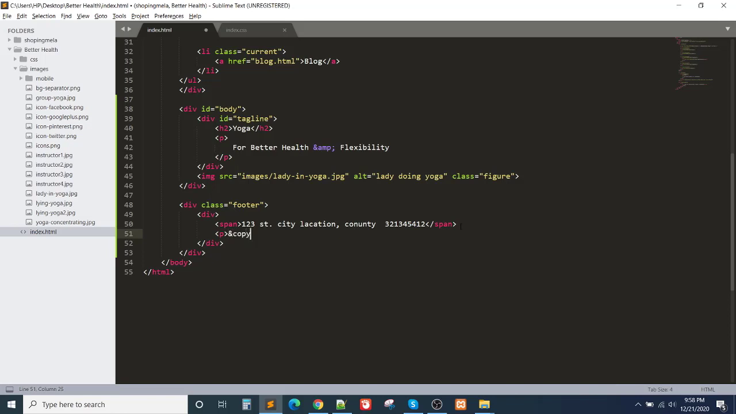At rate copy, 2023 by Bailey, at the rate amp, career your yoga, all rights, and after that I will create a div with an id.